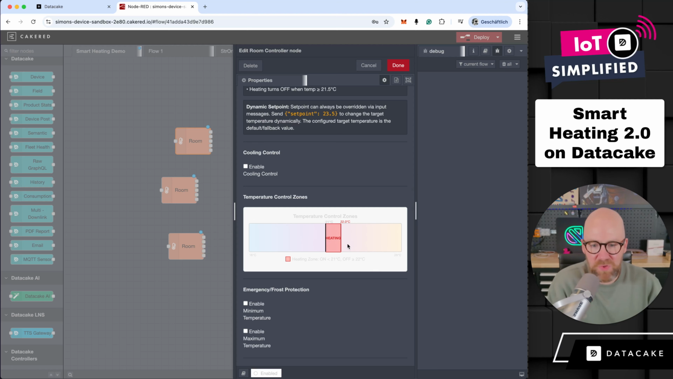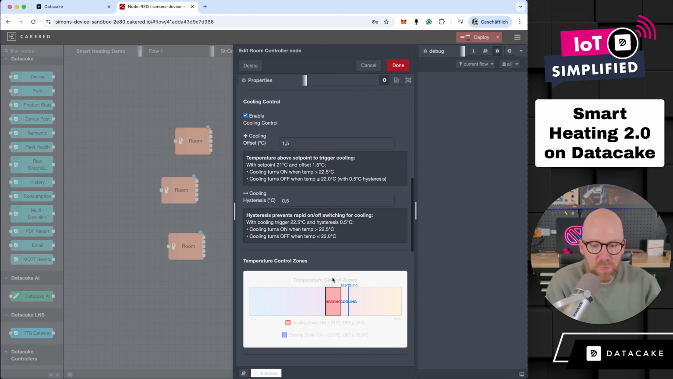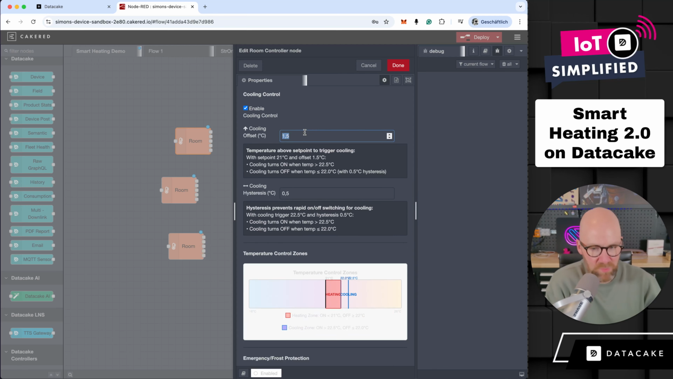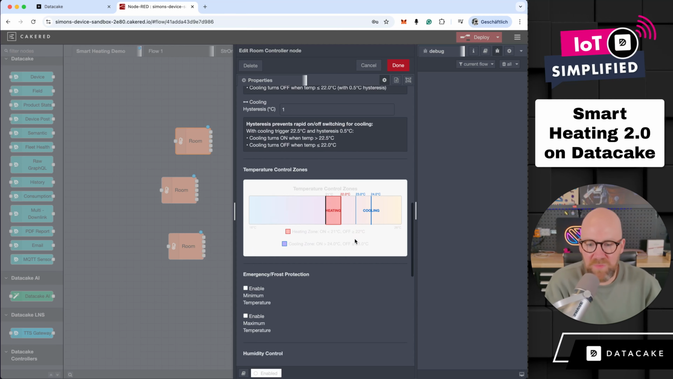You also see the heating here in this diagram. We also have cooling control, which means if the room gets too warm, you can switch on the AC, for example. So both cooling and heating work at the same time. In this case, when the temperature is above 24 degrees, it starts to cool down the room. It sends a command, returns to 23 degrees, and then switches off the cooling again.